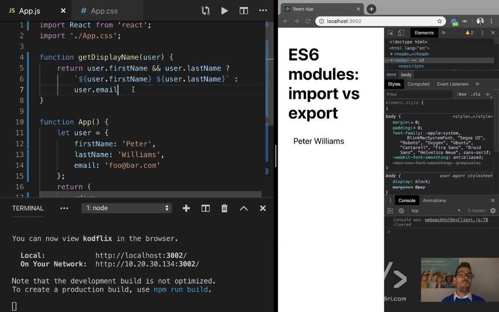Why? Because if tomorrow we change the algorithm, if we decide that if we only have the first name, then at least display the first name rather than the email, we don't have to change it 100 times. We have to change it just once. Yeah? So that's one of the main principles of code encapsulation.